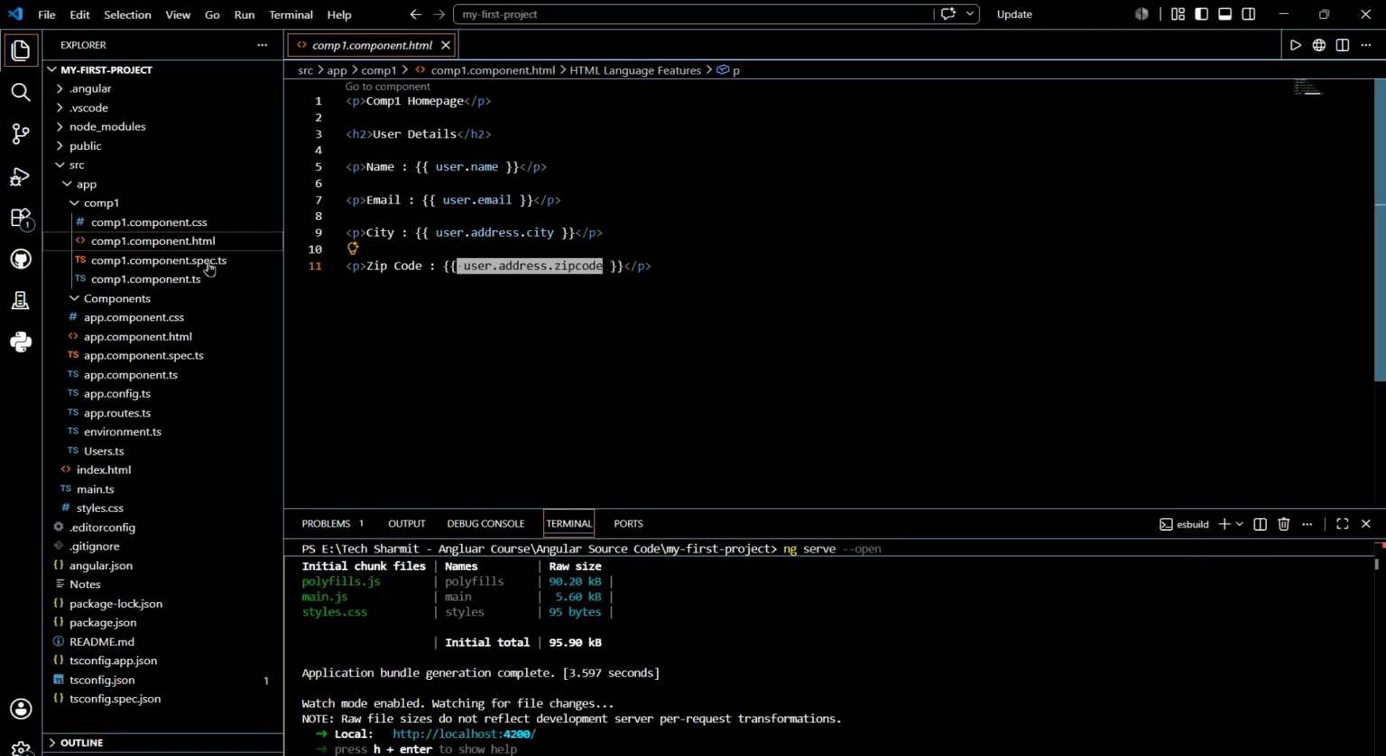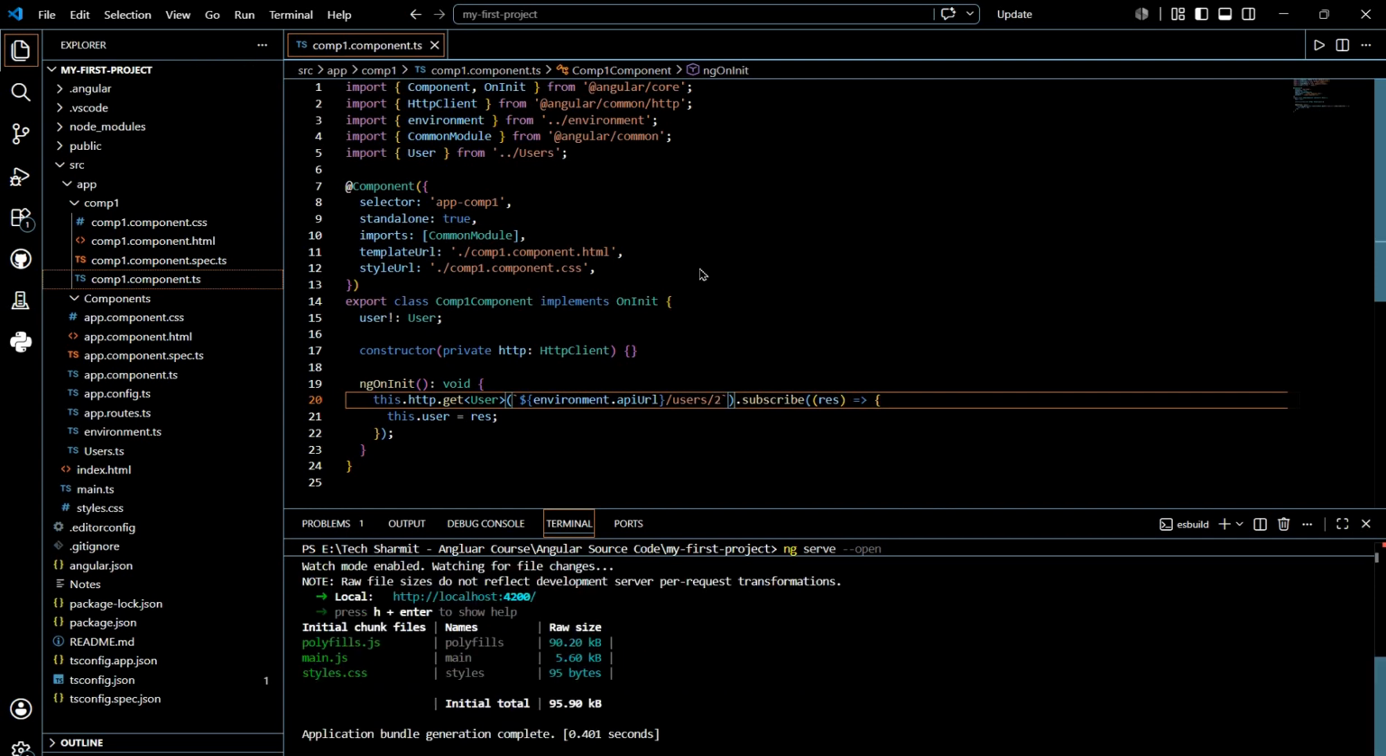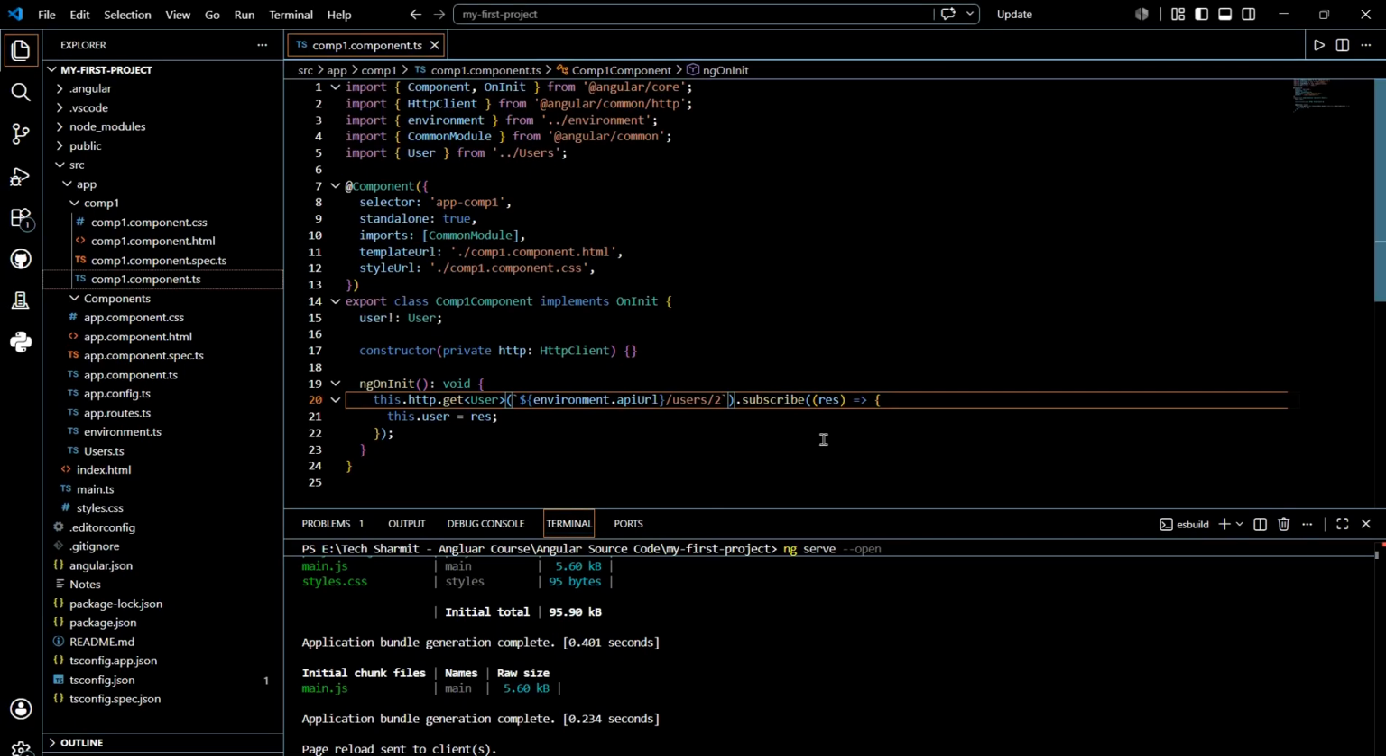In case you want to change the ID, let's say, you can simply go here and change the ID. Accordingly it will show you the output. Okay, so now you can see Erwin Howell is the new name and everything is changed. So this is how you can utilize the get API for returning nested objects.